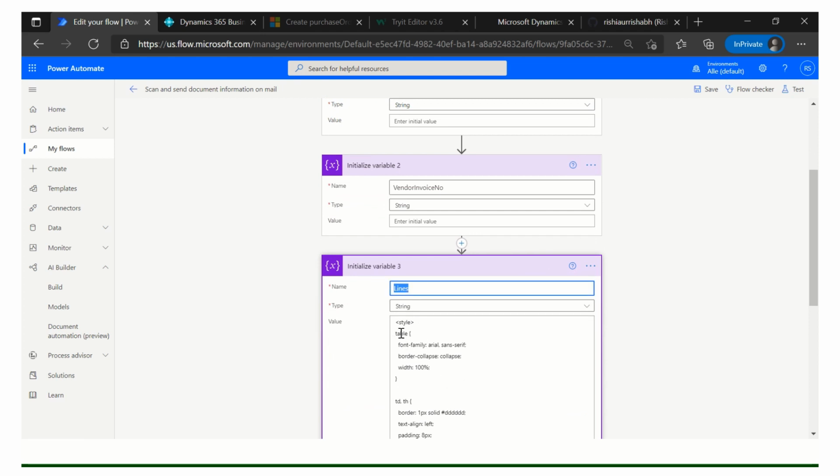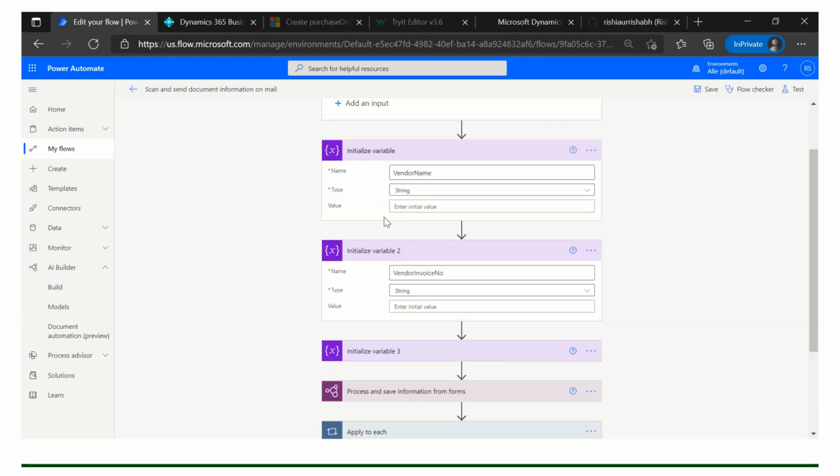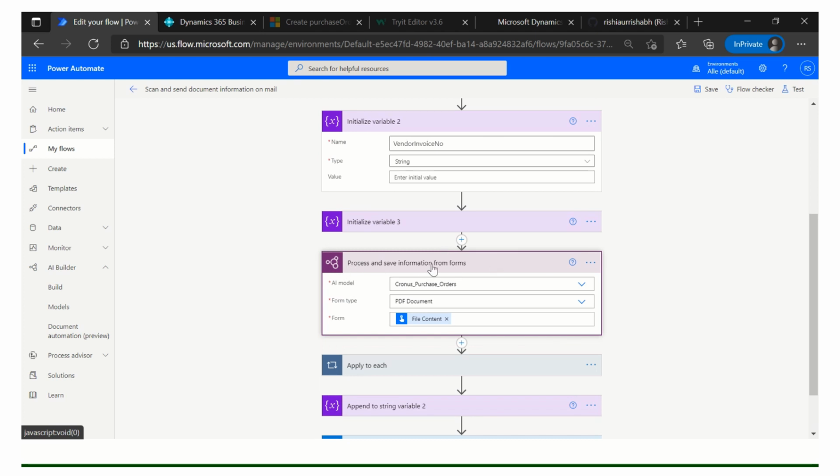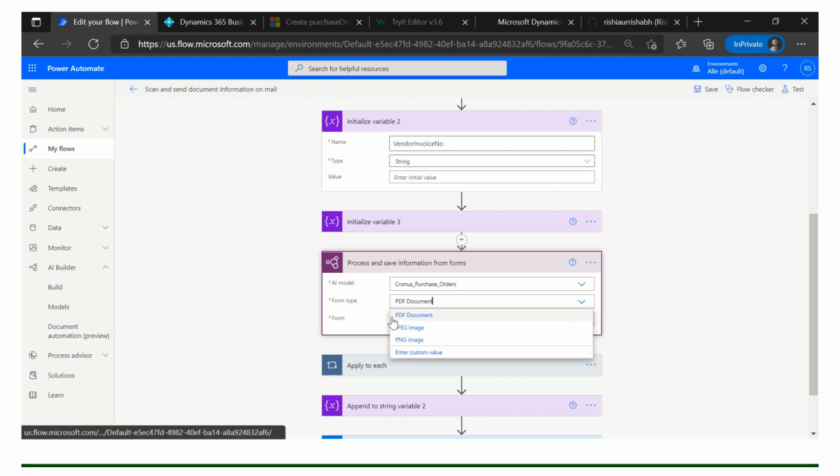Now, forget about the stuff that I've written here. I'll explain that to you later. Just consider these 3 string variables. At this point, you have to create a new action, and the action name will be process and save information from forms. Once you do that, it's going to ask you for the AI model. That's the model that we have just created. You can click on the drop down, and you'll get the name here. Now it says the form type. In my case, it is PDF, but you can train your AI with other values as well.